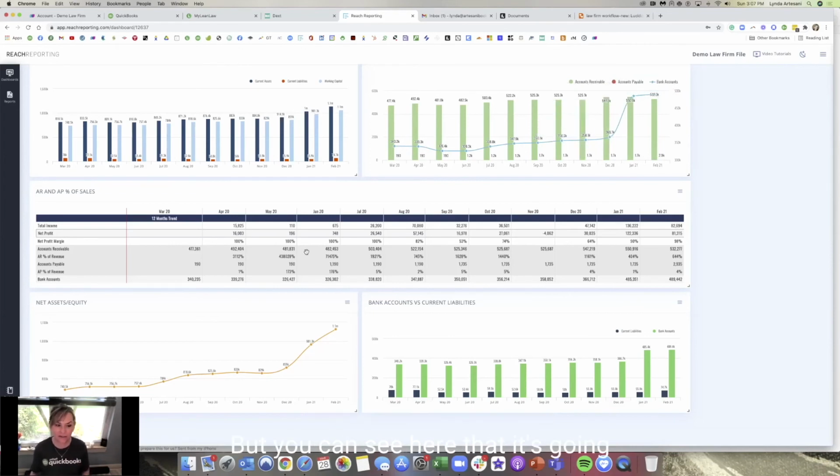But you can see here that it's going to give you the percentage of sales. I can do net assets to equity. I mean, there's just so many things you can pull out that I think is better than just handing them balance sheet and profit and loss, because it gives them a way to look at their accounting in a visual way, but it'll also help us with budgeting, forecasting for the future. I mean, it opens up the door to a big conversation.